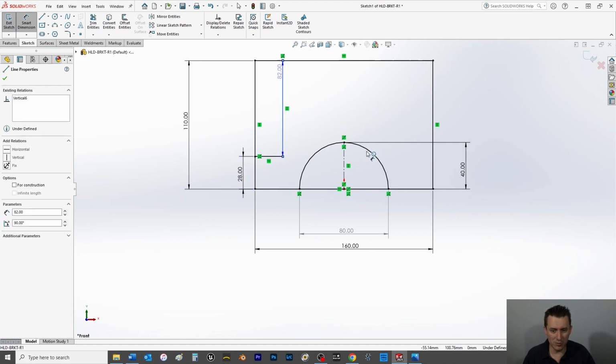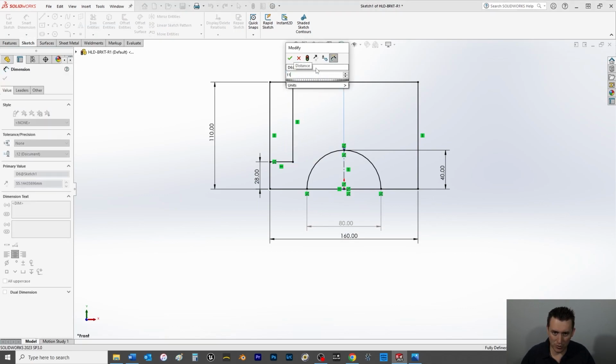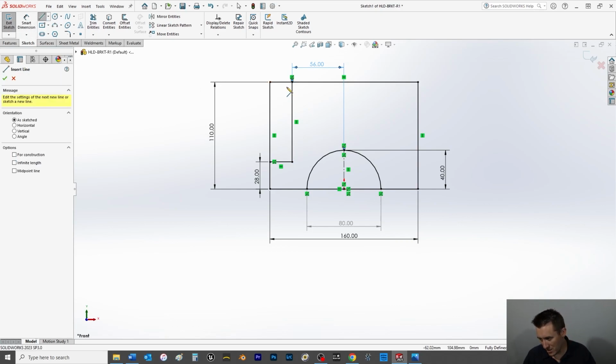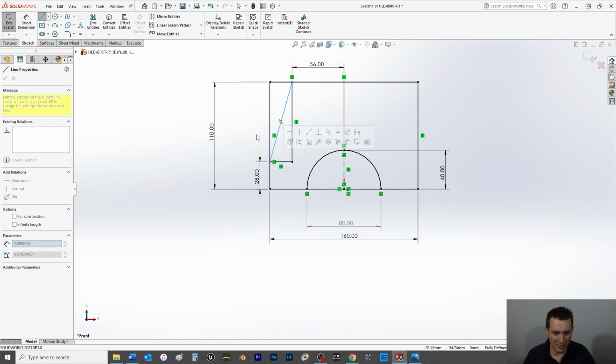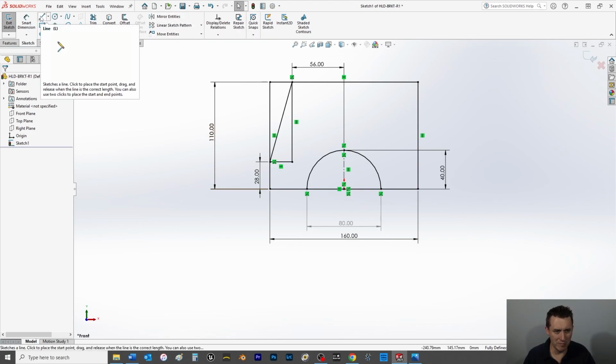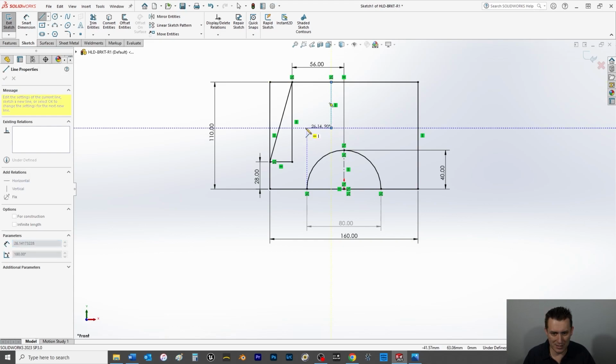112 is this width, but this is half of it. So 112 divided by 2 is 56, sorry. Can't math right now. Then we will finally add another line here. As such, select. We're then going to, let's actually do this first before we mirror the entities. We'll do this once. So we're going to do this, this, this.